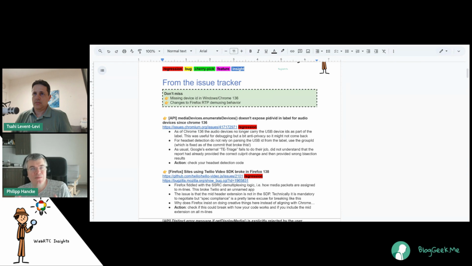So if you have a video team, they'll need to look at all the video issues. If you have an audio team, they need to look at all the audio issues. We also categorize the type of the issue. Particularly regressions are something where you typically need to act.